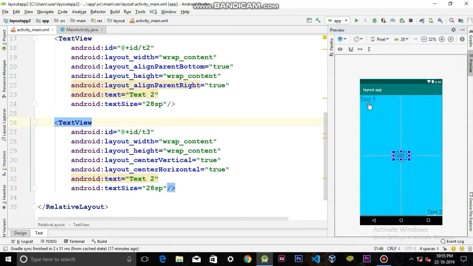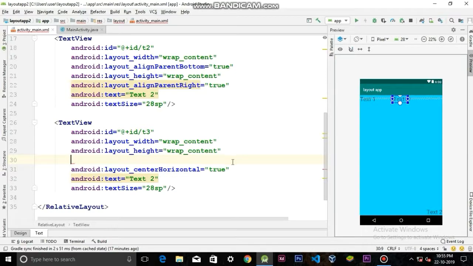Now you can do another thing with this. It's not only for the corners. Now I will delete these attributes and show you something else: how we can arrange views relative to one another.